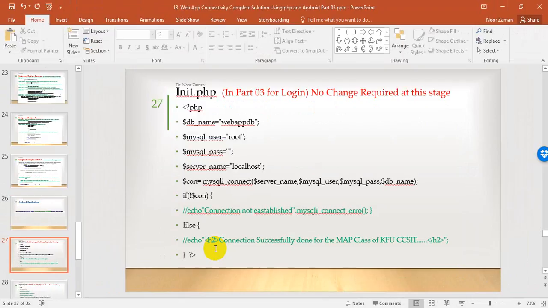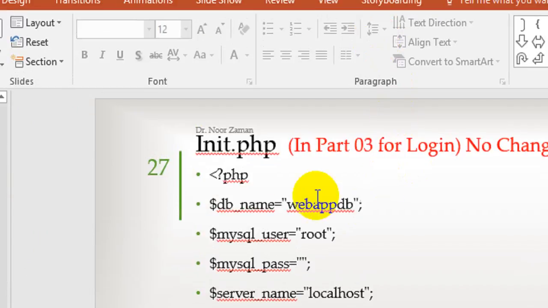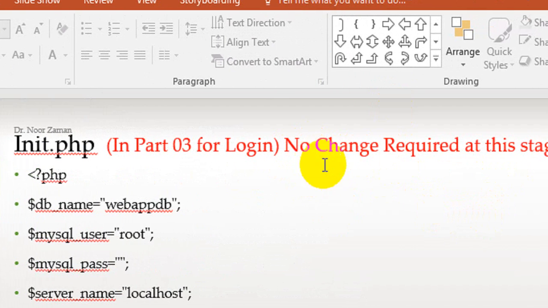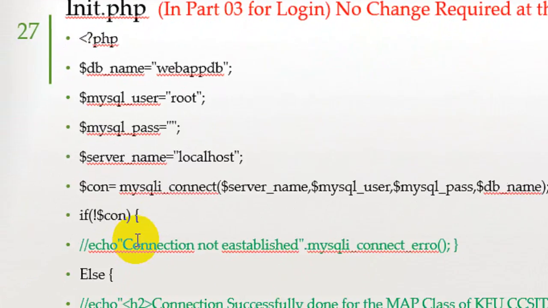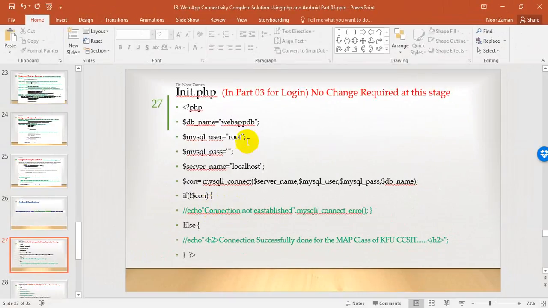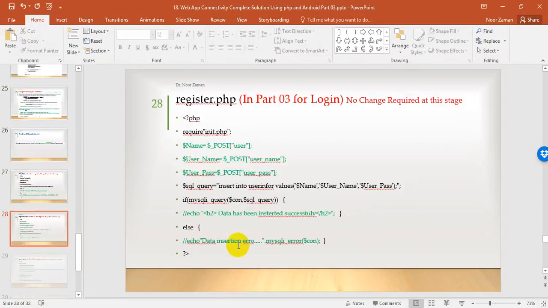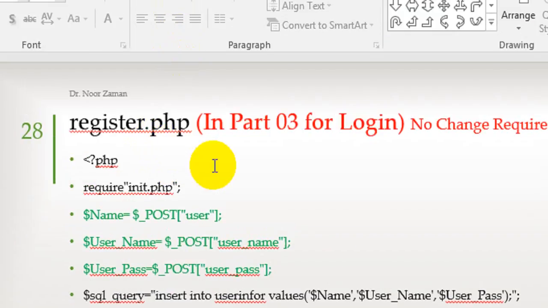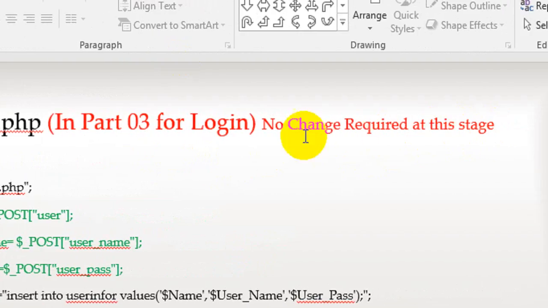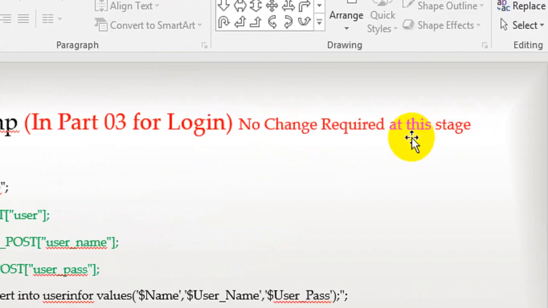If you follow with me, you will find this is the init.php. No change is required in this file at this stage. It means this will be the same as part number 2, what we did for the registration. So we don't need to make any changes in this script file. Just go ahead and you will find another one, the register.php. Again you can find the note here that no change is required at this stage.